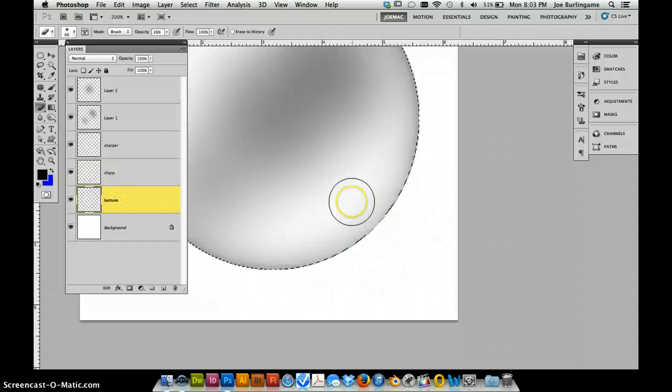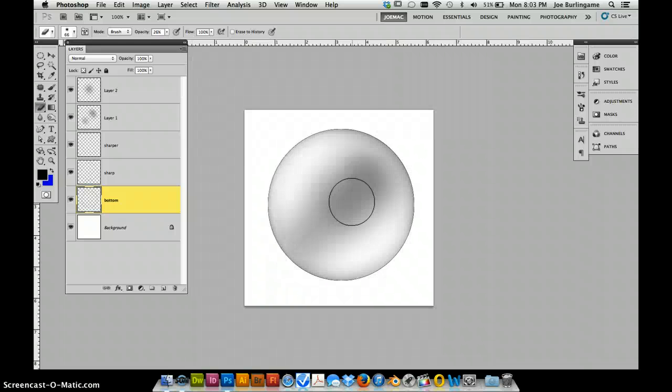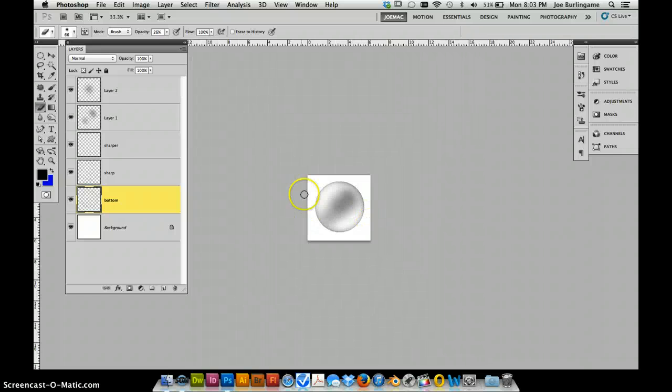There we go. Now when you think you like it, Command D to deselect and look at your bubble. Zoom back a little bit. Looks pretty realistic. So if you like it, save it, turn it in.